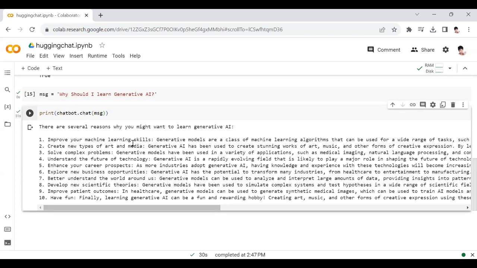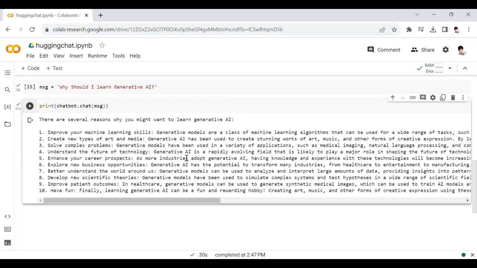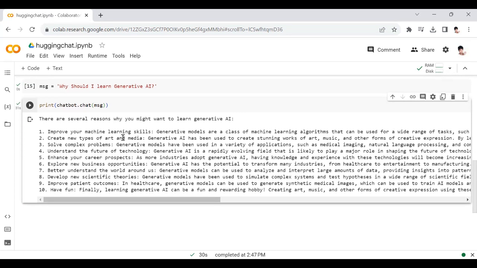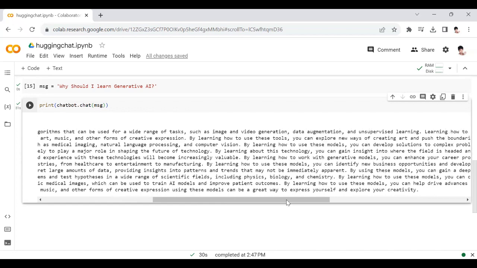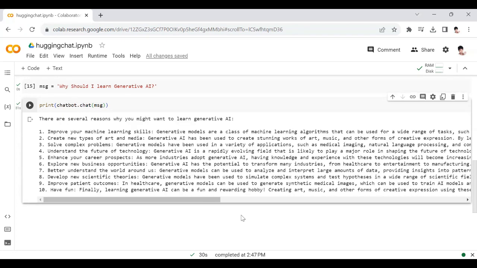So these are the several reasons why we should learn generative AI. To improve your machine learning skills, create new types of apps and media, solve complex problems, understand the future of technology, enhance your career prospects, explore new business opportunities, better understand the world around us, develop new scientific theories, improve patient outcomes, have fun. I like the last one, which is have fun. Finally, learning generative AI can be a fun and rewarding hobby. Creating art, music, and other forms of creative expression using these models can be a great way to express yourself and explore your creativity. I like this.